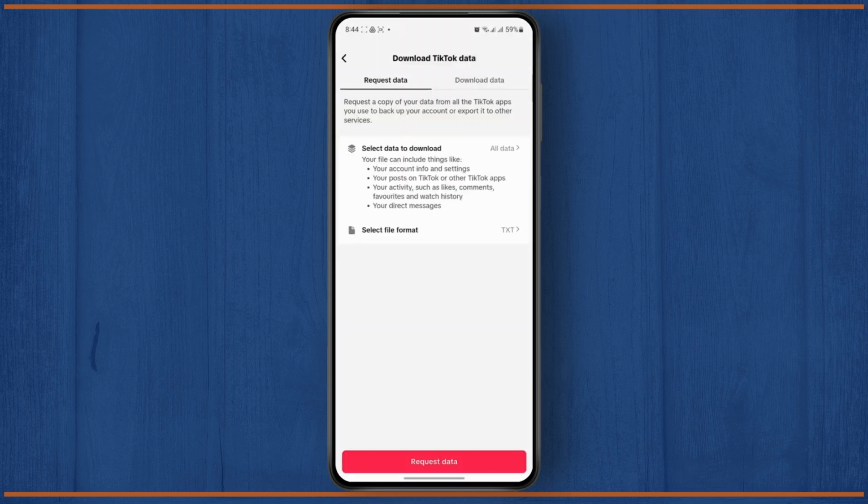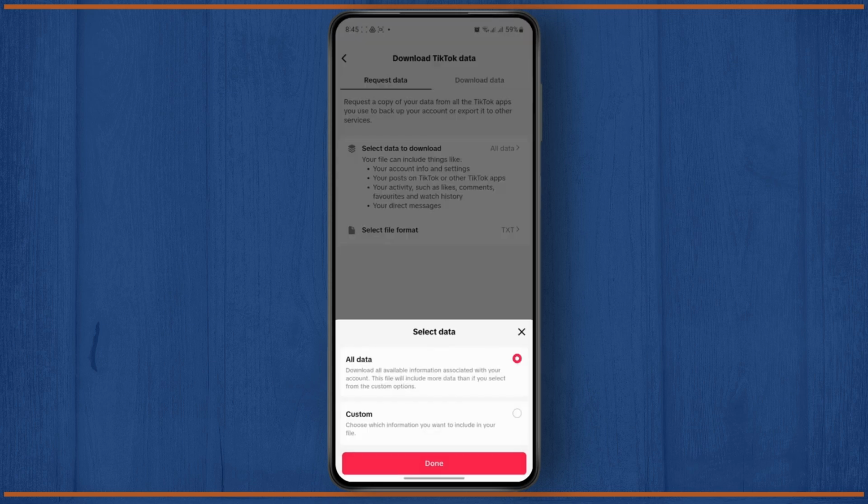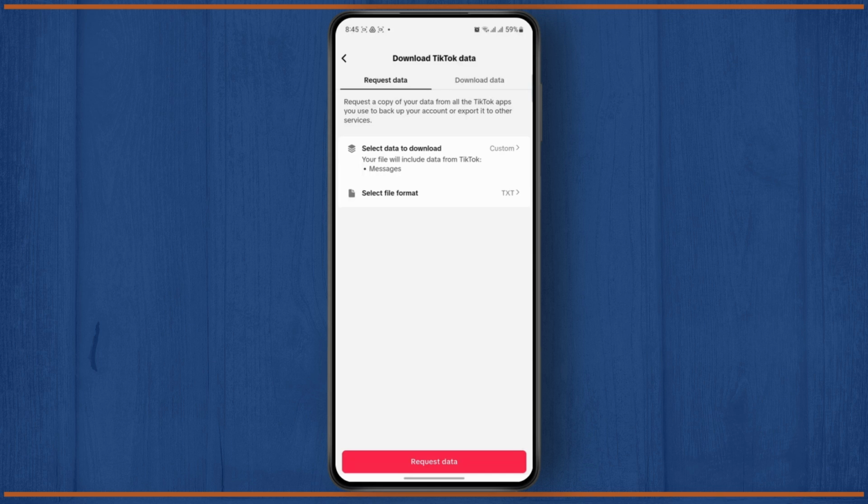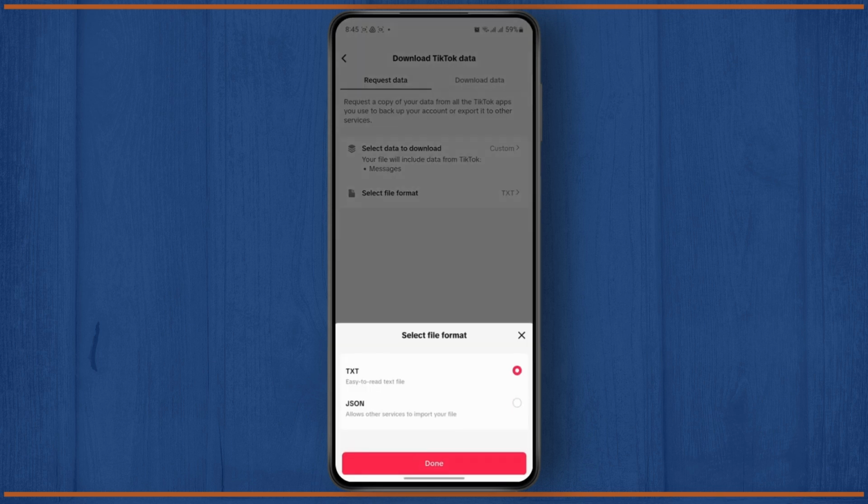if you want to download all of your data or select a specific type of data. So you can select a type of data that you want to download. Now click on custom. Now you can just choose the messages so that you can recover all of your deleted messages. Tap on done and now you can select your file format as TXT or JSON.